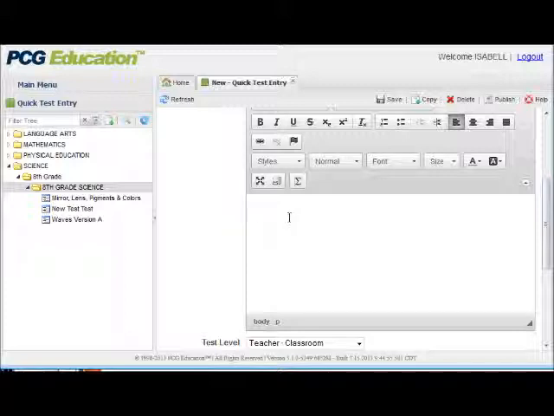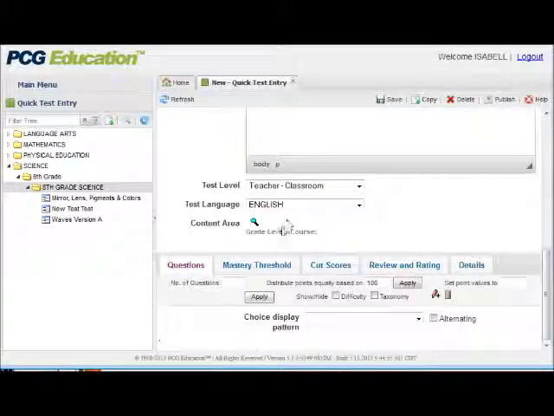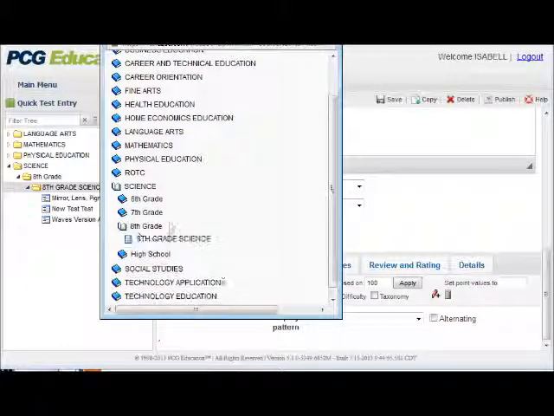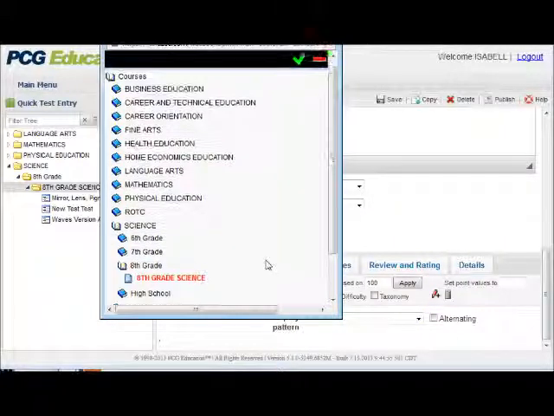You don't have to put anything in the body paragraph. You might want to for yourself for later to describe the test, but you don't have to. You do have to link a content area in order to publish this. Just FYI, anytime you see this guy right here, that means yes, you have to attach something. So you're going to click on this, and it's going to generate all the contents again. I teach science, so click your content, click your grade, and select one. You know that whatever you selected is attached because it changes the color of the font to red, as you can see here.